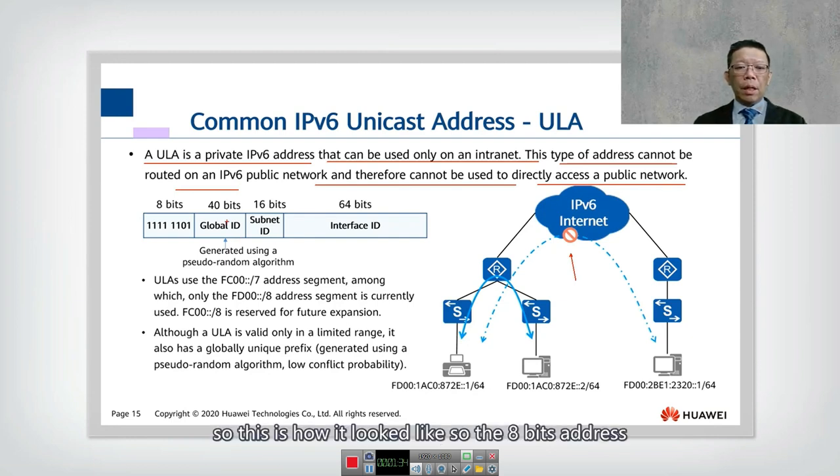Okay, so this is how it looks like. The first 8 bits are FC. Then you have the global ID generated by a pseudo random algorithm. So this global ID is random. Then we have a subnet and the interface ID. So just remember that this starts with FC.